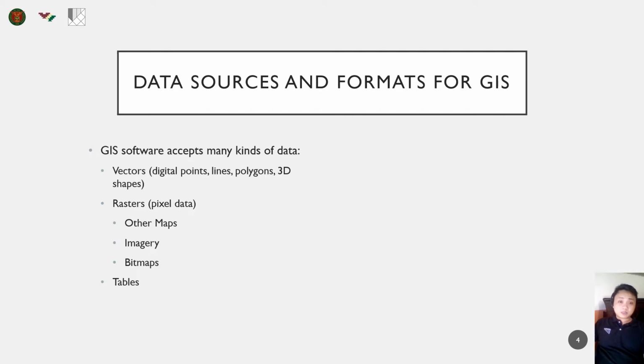GIS software accepts many kinds of data, such as vectors. So these are the digital points. They could also be lines, polygons, and other 3D shapes. And for rasters, these are the files that are made up of pixel data. So these could be images or pictures of other maps, like scans of older maps or paper maps. And rasters could also be imagery like satellite imagery or aerial drone imagery.